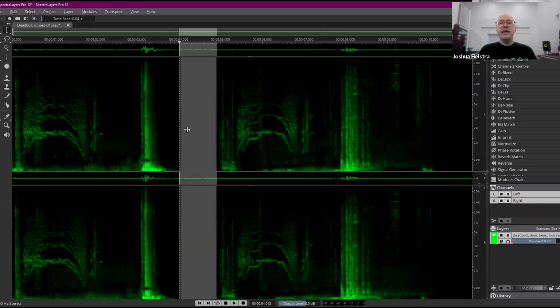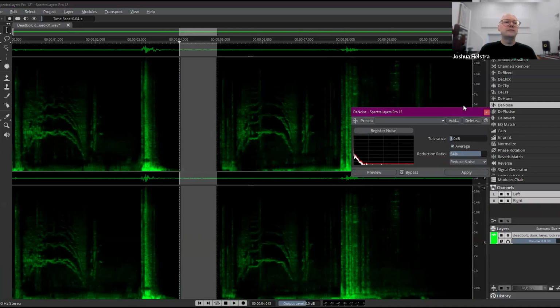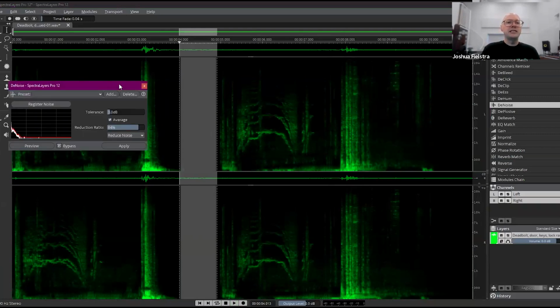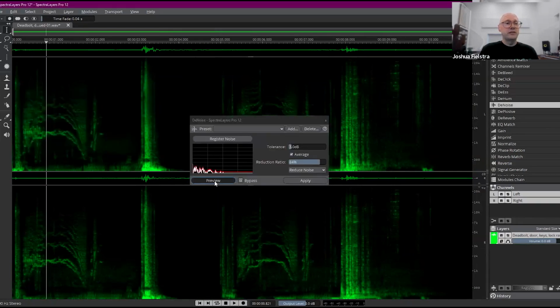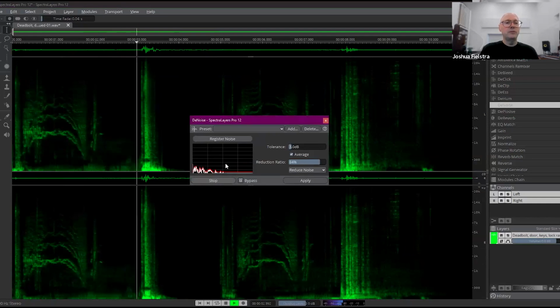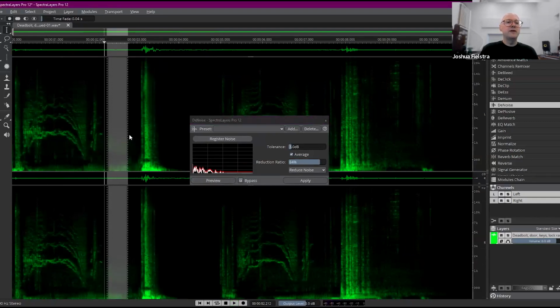What I can do is I can take this and I can come into spectral delay, and then I've selected that part where there's just blank noise and hit register noise. And then it will remove it on playback. Actually, here's a much better place. I'll take it from there. Perfect.